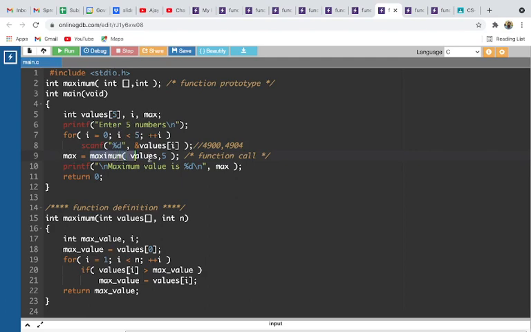So this is a function called with values. Values is the array. So here, what it does is it passes that array value, that is, the starting address 4900, and the 5 will be passed. So we can pass constants also. We have already seen that. So values and that 5 will be passed. Here we are using the same name, but it is not necessary that you use the same name. We have already seen that. So here it will be 4900 and the 5 will be received here.